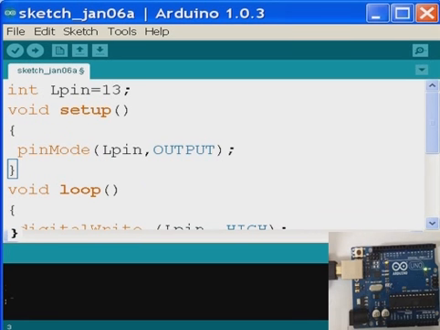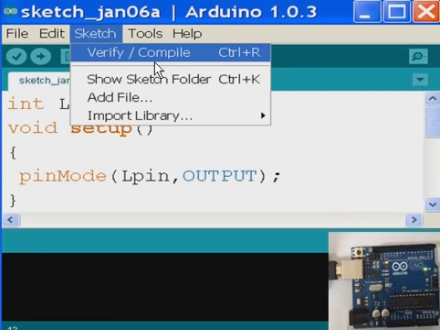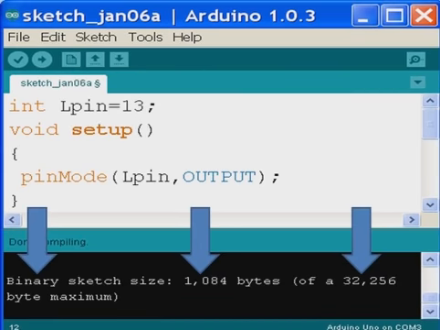Okay, let's find out now if this is going to work. I go to the menu and I click on Sketch. And I choose Verify/Compile. This will tell me if my code is working before I try and upload it to the Arduino itself. And there we go. On the bottom it says binary sketch size, yada yada yada. That tells me everything's okay. There's no warning message in there. That means my code is syntactically correct.